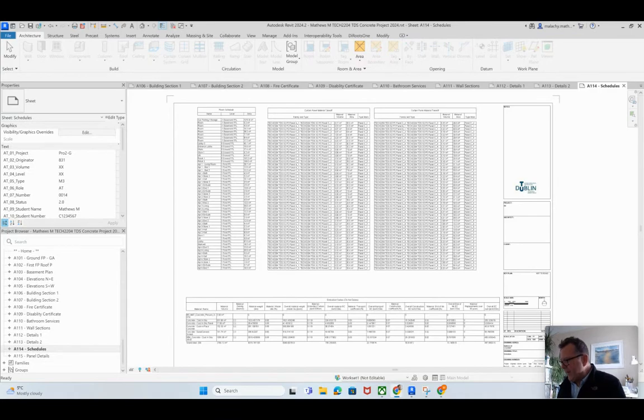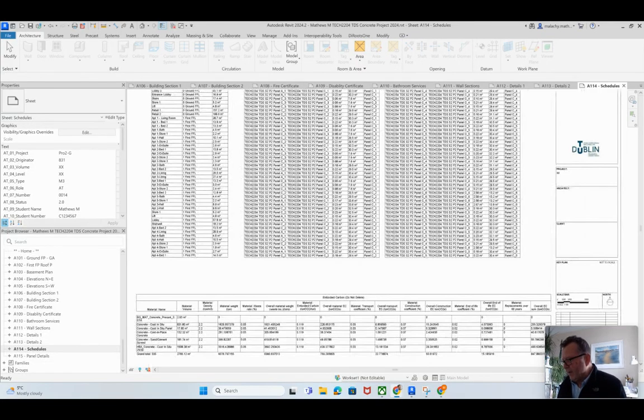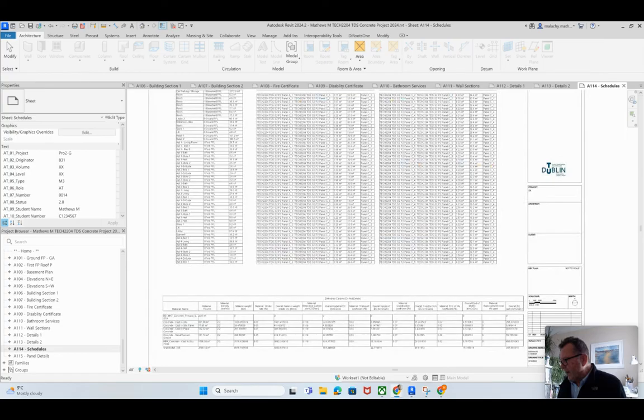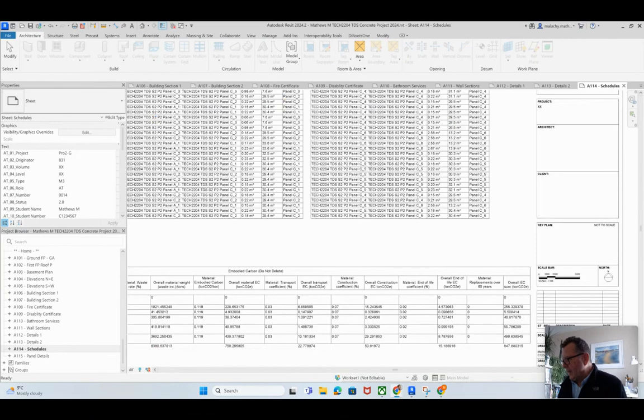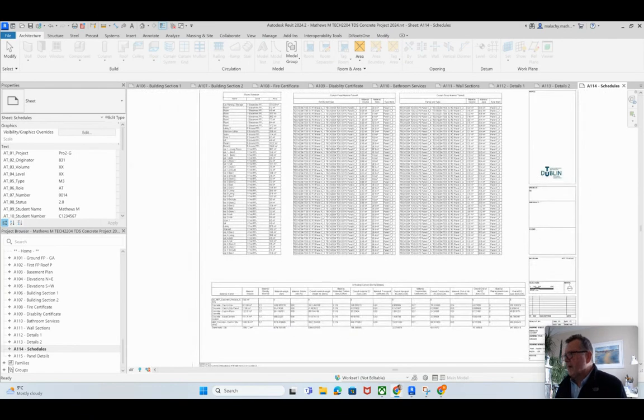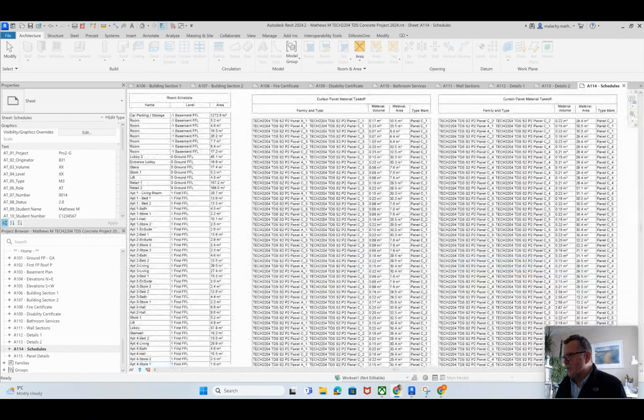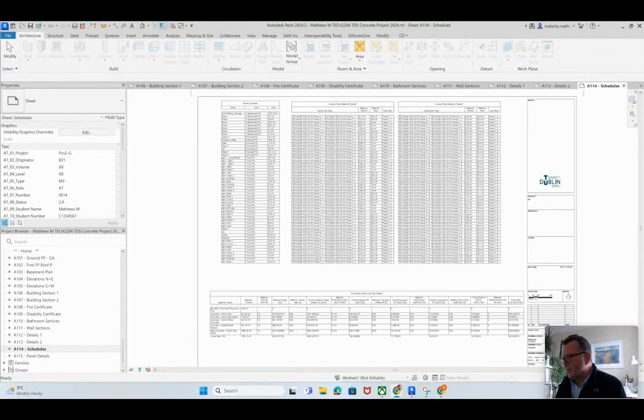But if anybody is interested in putting in an embodied carbon schedule, in which we get the overall tons of CO2 per square meter, I can show you how to do that. And one of the things that I do have to show you how to do is the curtain wall materials takeoff, curtain wall schedule as well. And I'll do a separate video on that too.